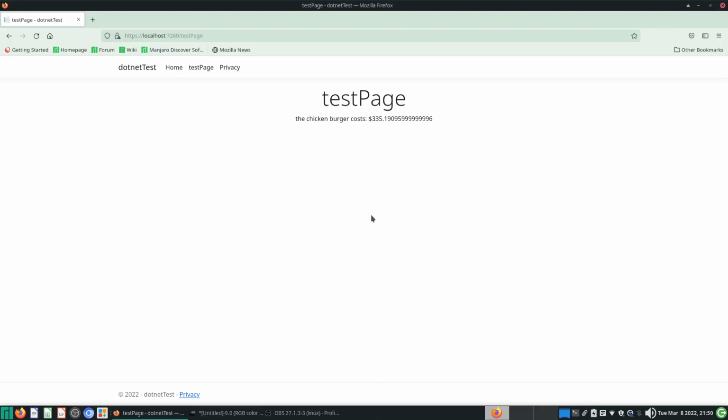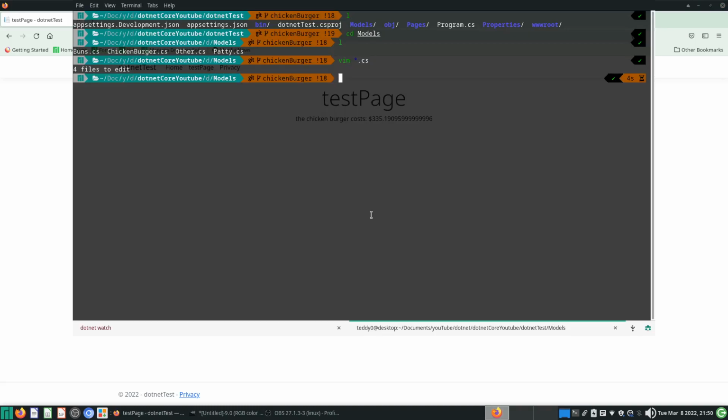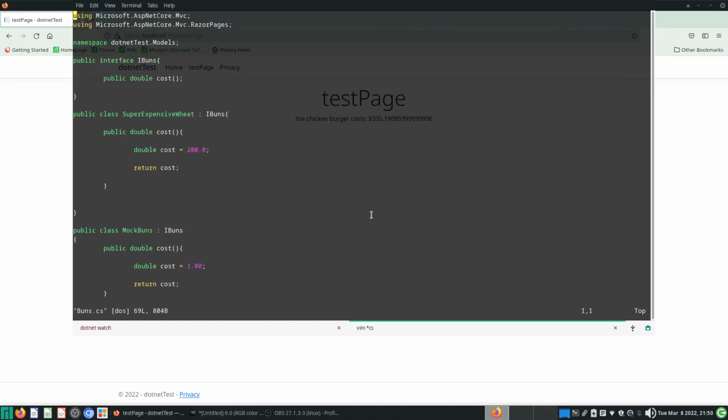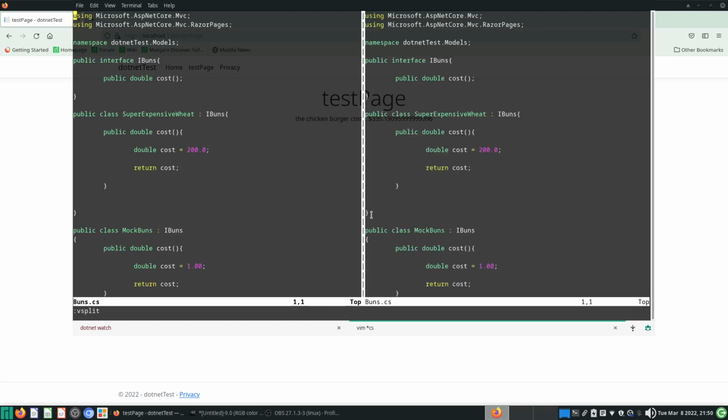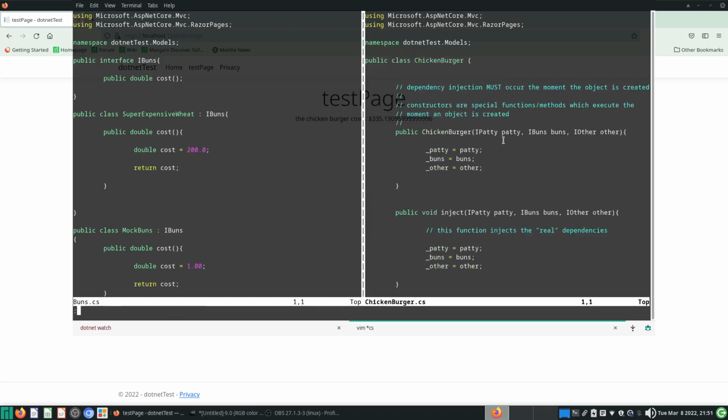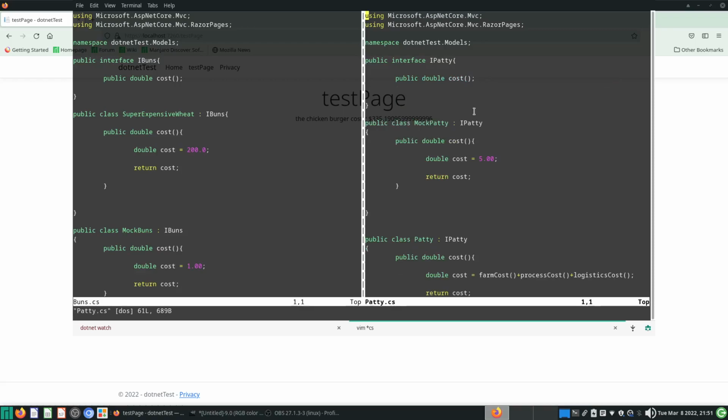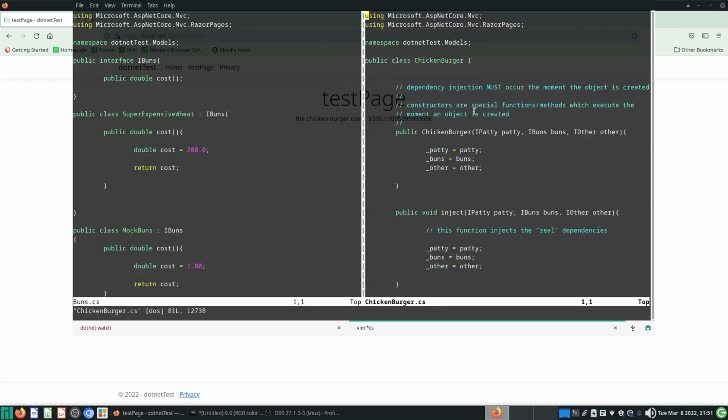So in the last video, we were talking about different implementations and interfaces of our dependencies. So let me vim star.cs. Let me split up vertically, and yeah. We successfully had an interface called IBuns, and then we have our interface IOther and interface IPatty, and we successfully used a very manual version of dependency injection.